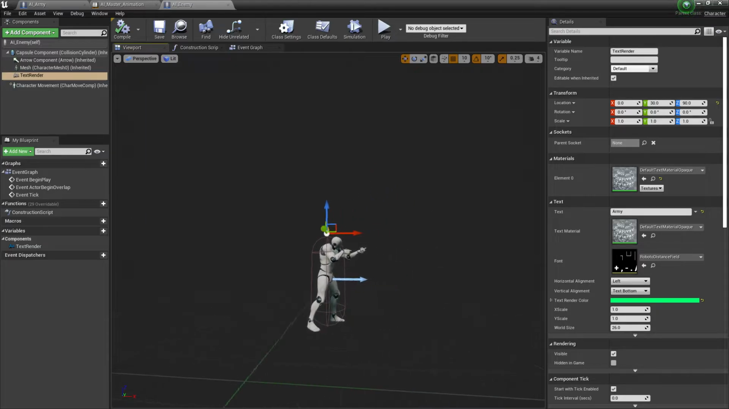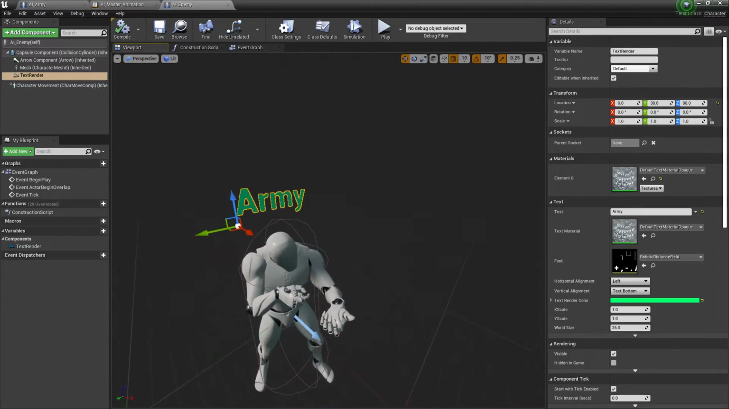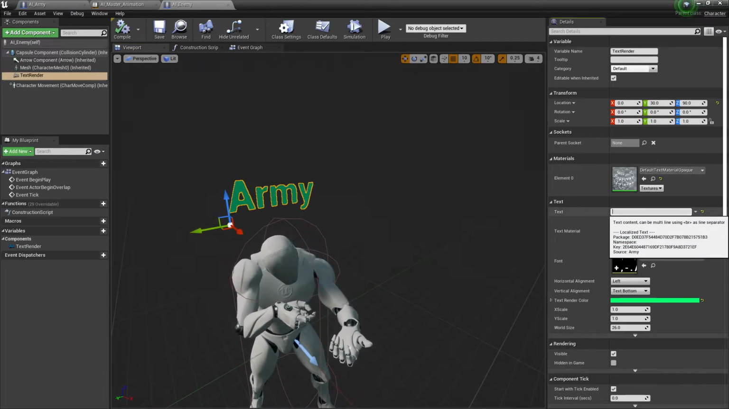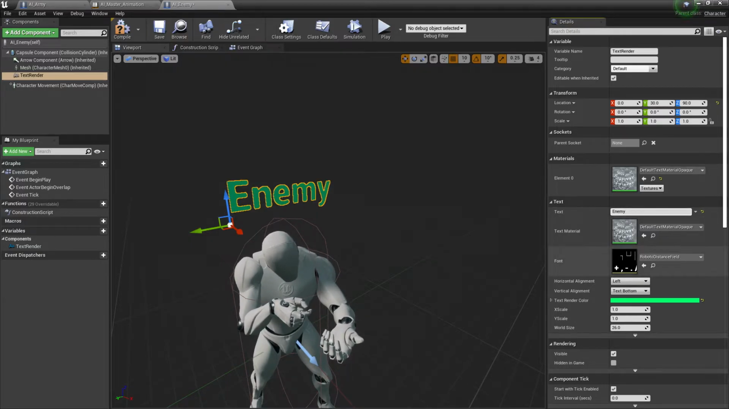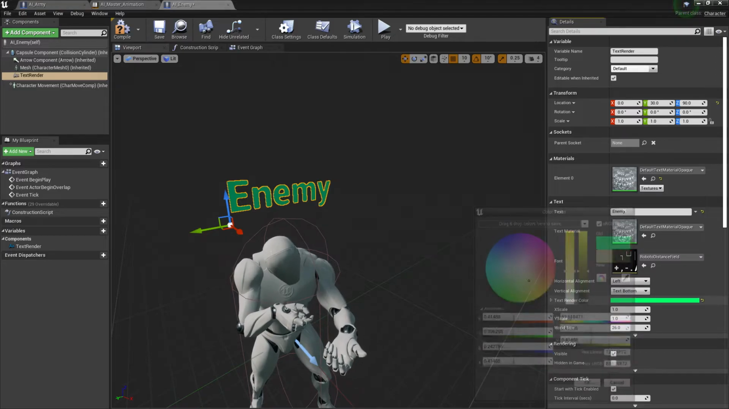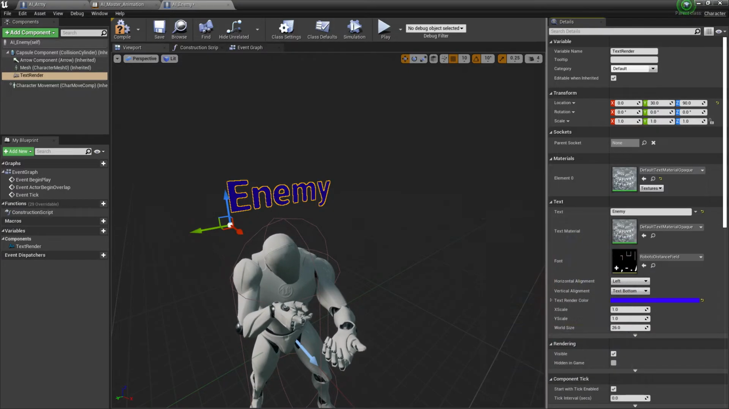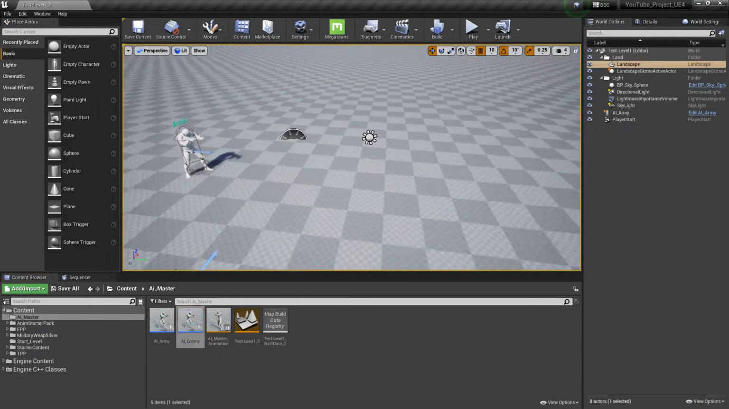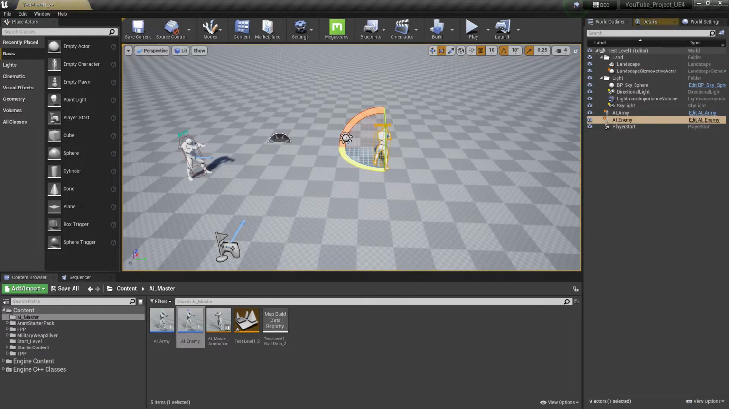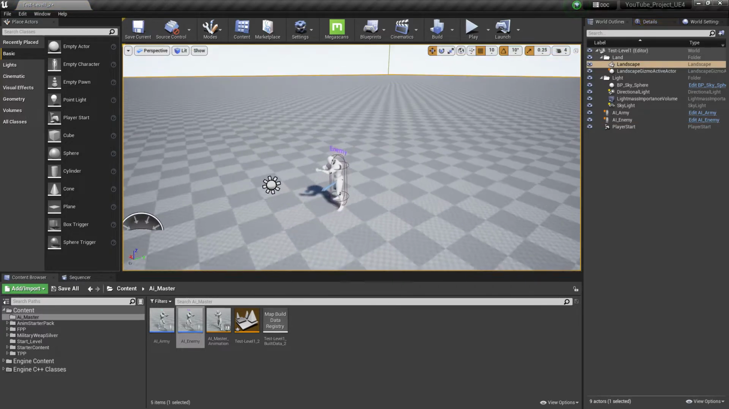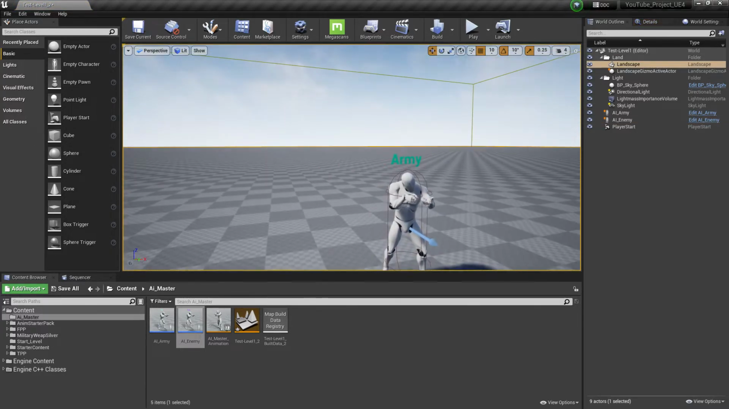So let's give it the name, since he is basically the enemy. So let's give it the name enemy, enemy, and let's make the color red, because enemy is always red. I'm not sure why the text is not visually great, so I'm giving it this color so we can basically see him easily. So that is the enemy, and here's the army.